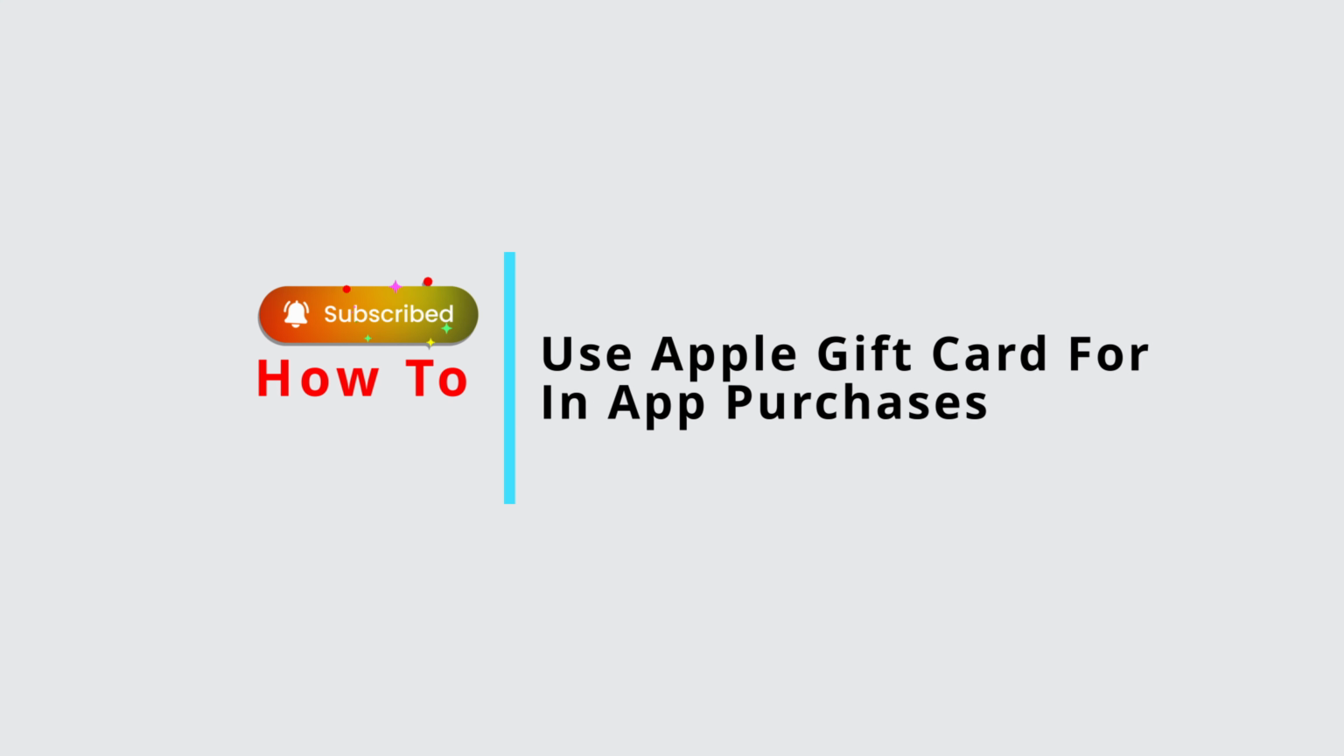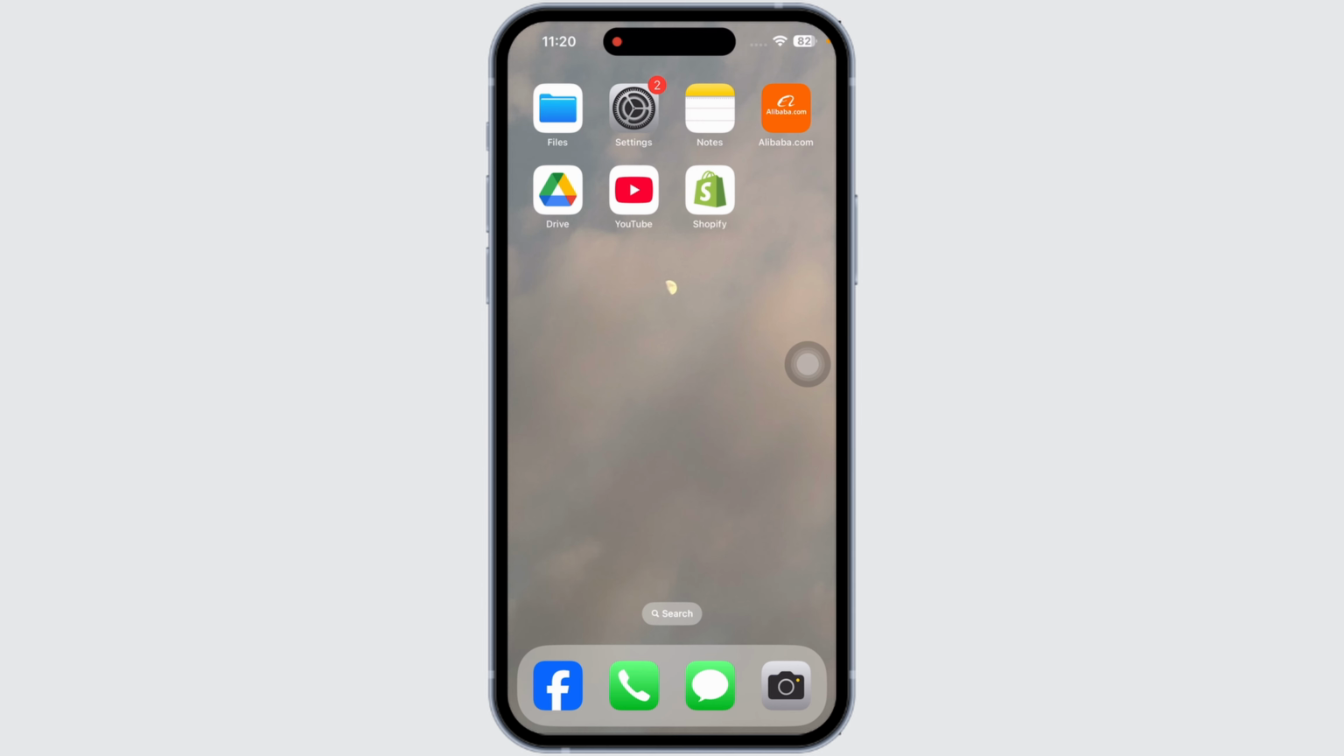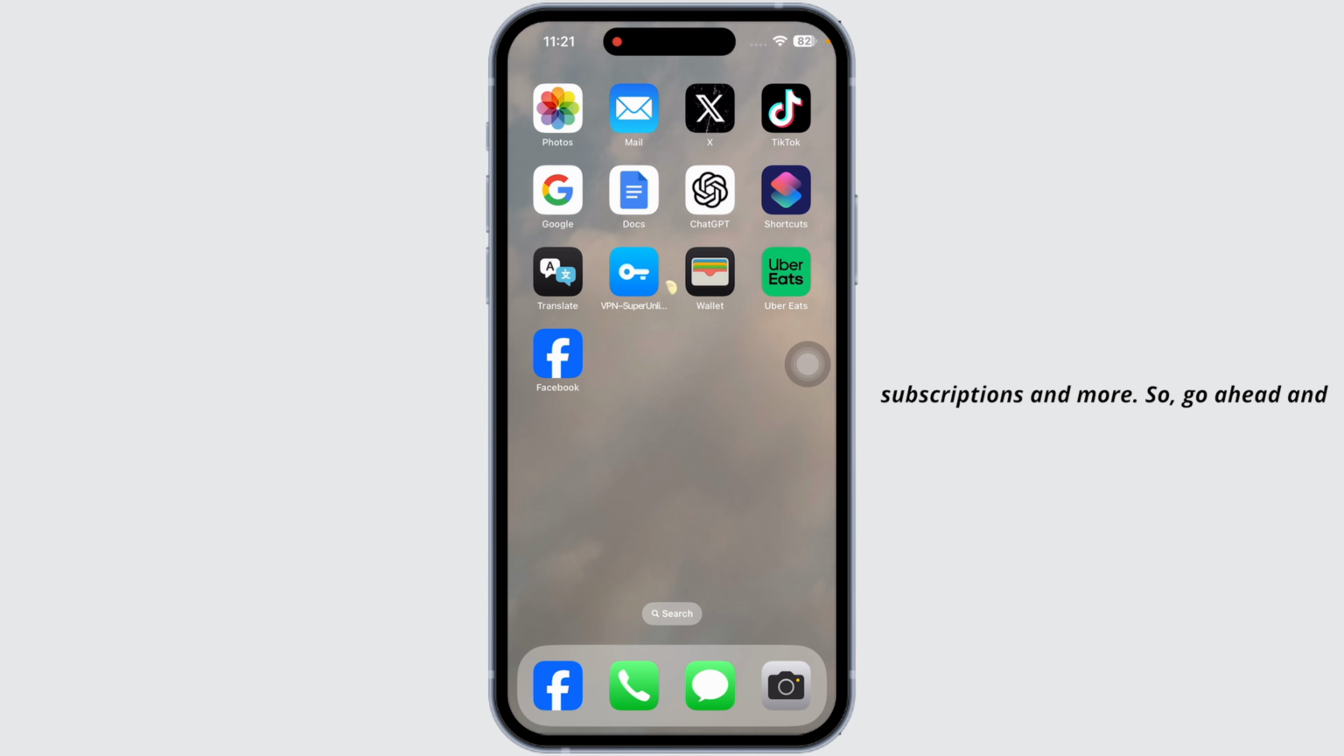How to use Apple gift card for in-app purchases. Let's get started. You can use your Apple gift card to make in-app purchases on an iPhone, iPad or Mac by redeeming it in your Apple ID account. Once redeemed, the balance from the gift card will be added to your Apple ID and it will be automatically used for any purchases including in-app purchases, subscriptions and more.